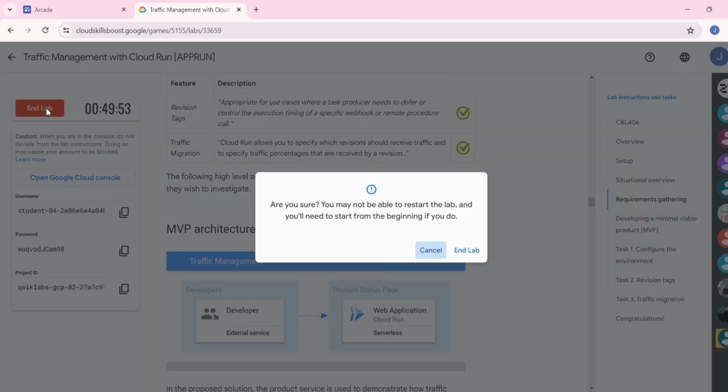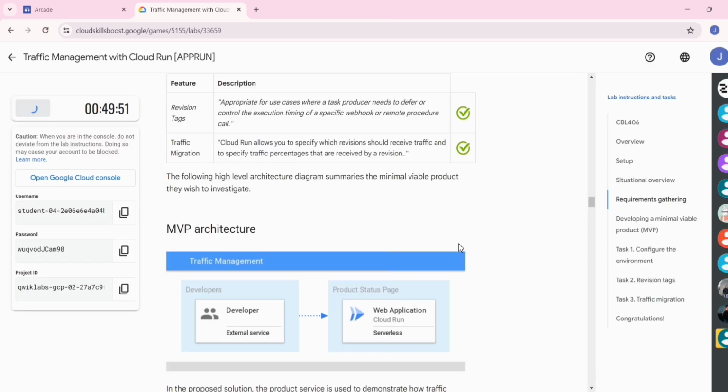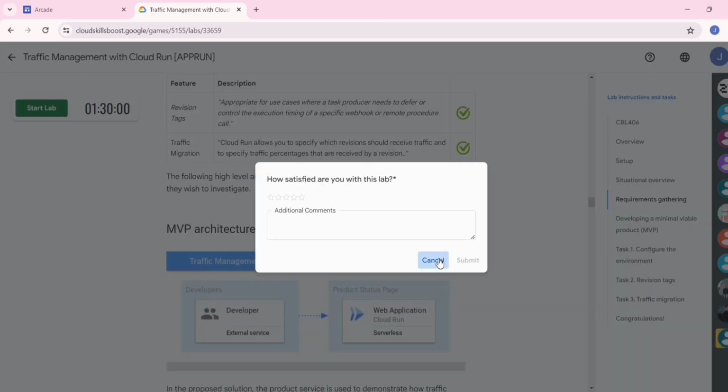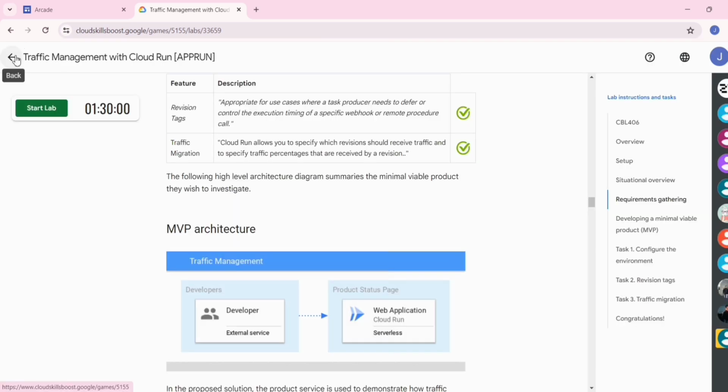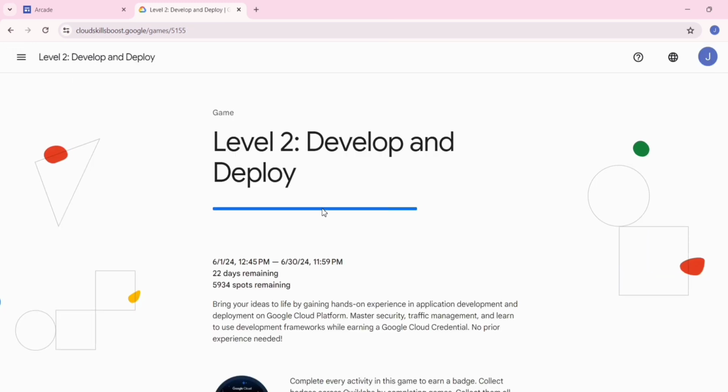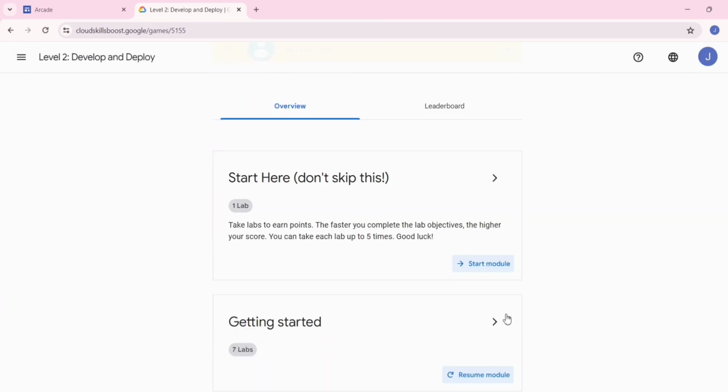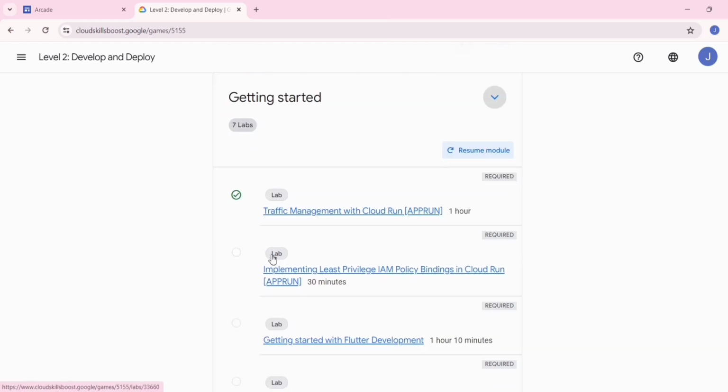Now we can end this lab. And now we will move back to check whether we get a green tick here. So we get a green tick here.